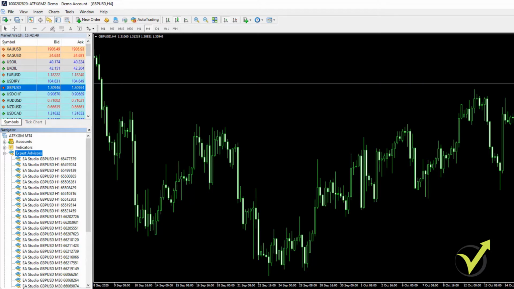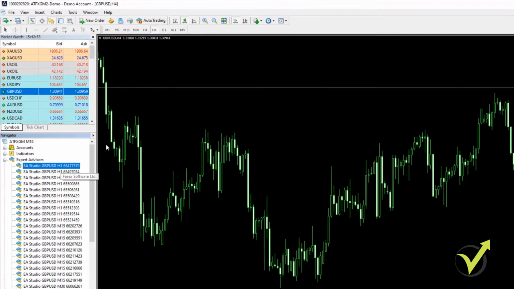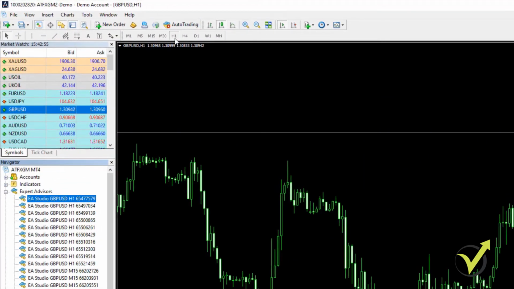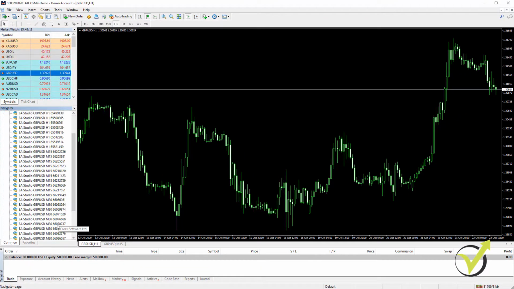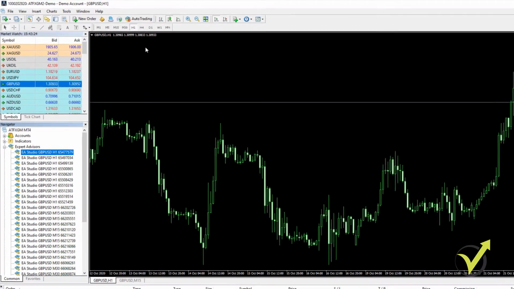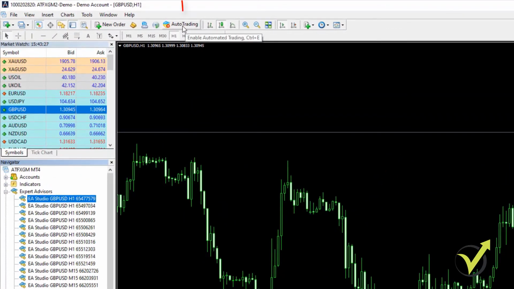I will start with the first expert advisor. It is for the hourly chart, so I will switch to the 1 hour time frame. It is crucially important to trade the expert advisors according to the time frame that you see in the names. So the first 10 are for the hourly chart, the next 10 are for M15, and the last 10 are for M30.